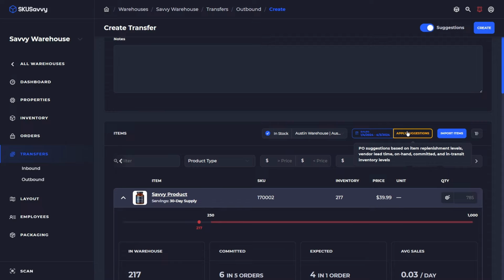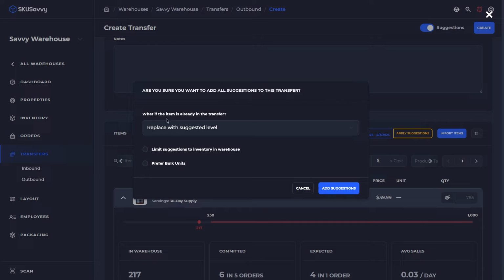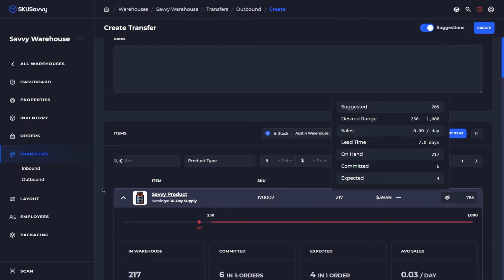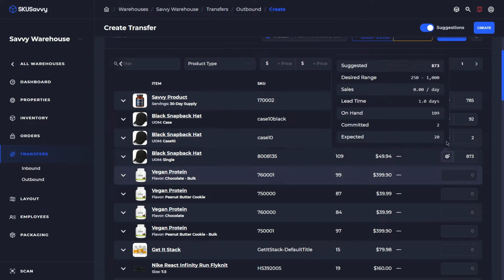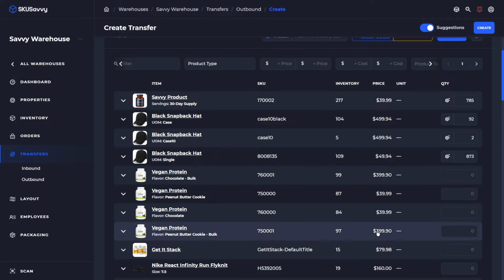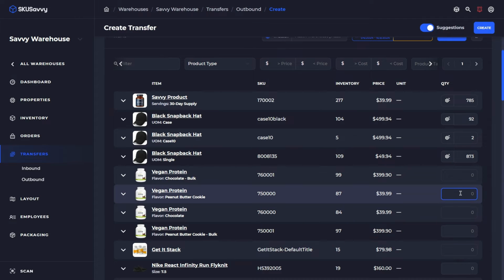So when we go ahead and apply the suggestions, SKUSavvy is going to give you an option to either replace, add to an existing quantity, or just skip the suggestions. And for this, I'm going to limit this to the suggestions of the warehouse. So we'll add those. Now, SKUSavvy has gone through all of the items and added a quantity that it thinks we should have on the transfer to meet the demands of the inbound side on this transfer. You can certainly add quantities of other product right directly by entering that in.